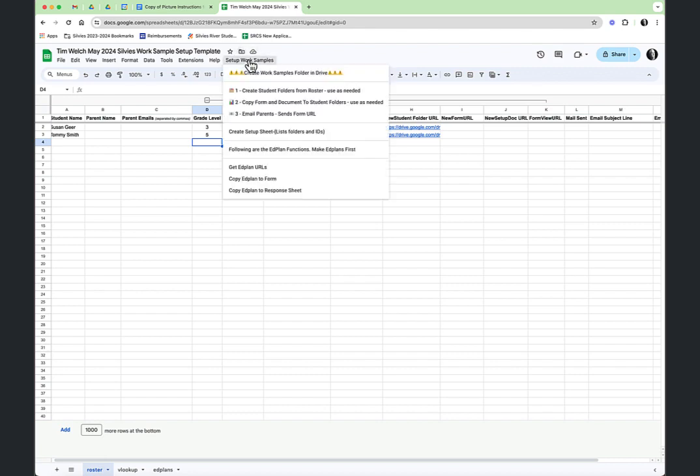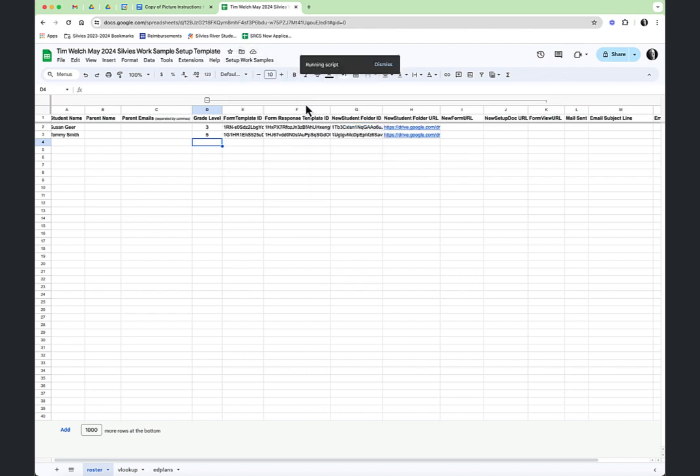Let's run the next one, which is copy the form and documents to the student folders. Now what that's doing is making a copy of the correct form for each grade level, putting it in that student folder, and it's also putting in a blank form response sheet that will be used for that student. So let's go ahead and let this run. This takes a few minutes. Obviously, if you have a lot of students, this will take quite a bit longer, but I would suggest if you have, say, 30 students, maybe do it in batches of 10 so that our scripts don't time out.